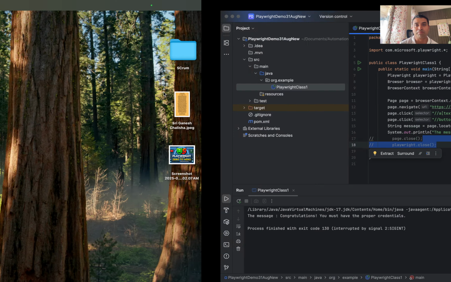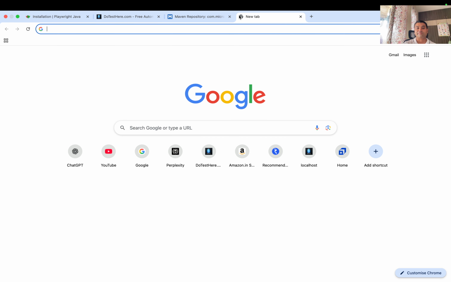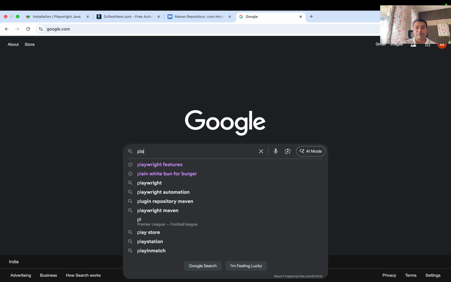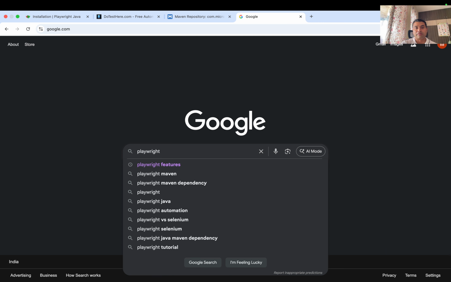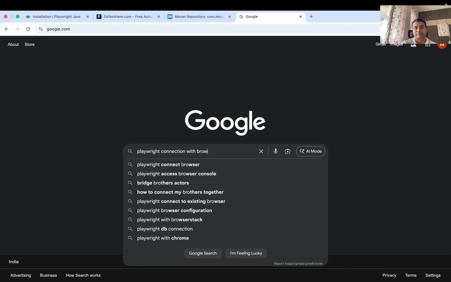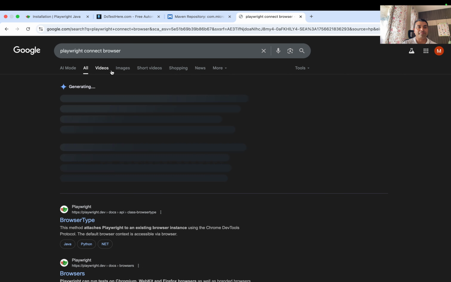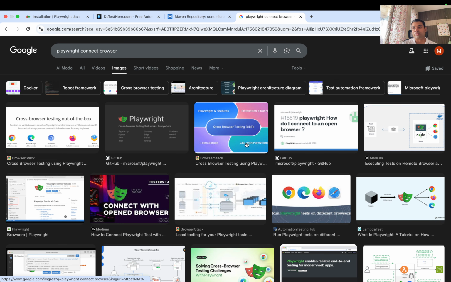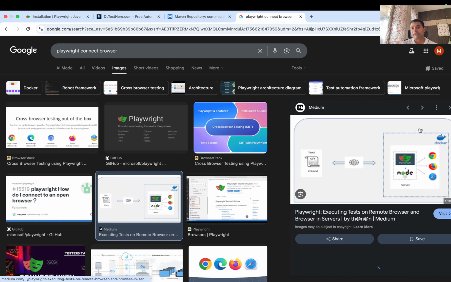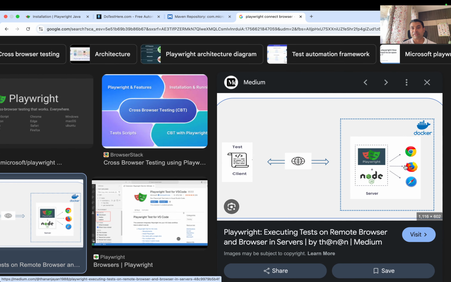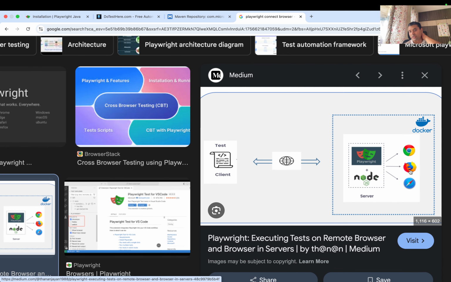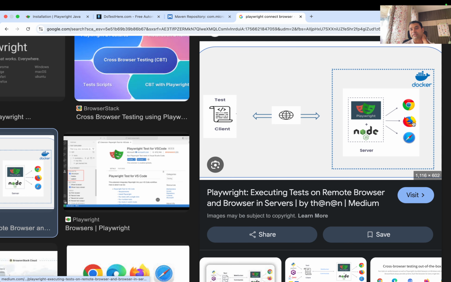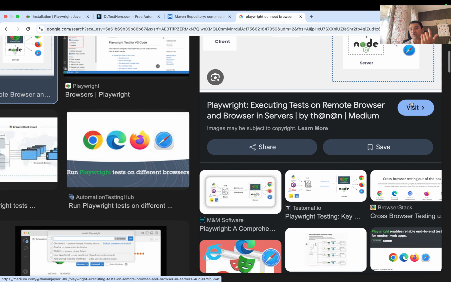So let me show you how Playwright is working at the browser part. Playwright connection with browsers. As we can see, this is a CDP protocol. The server is there only with the browsers, and we are directly interacting with their server. That means we are directly talking to the browser.